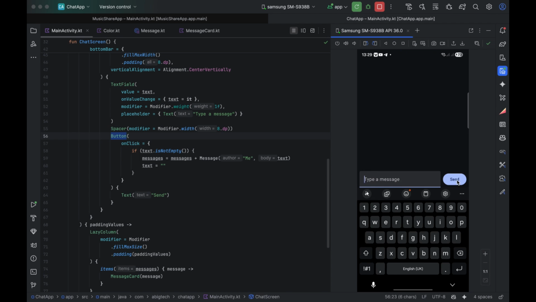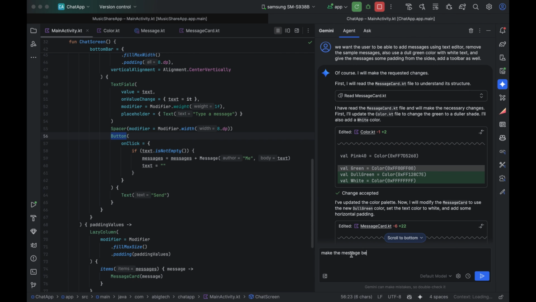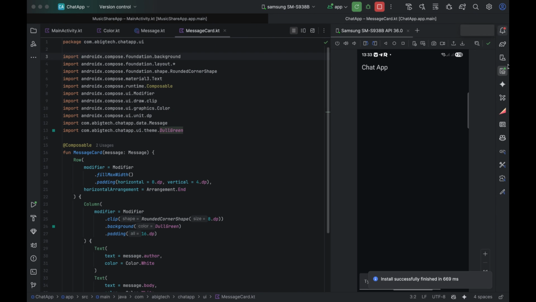As you can see, there's some changes made. The green bubble is now a bit clearer. The messages are visible, but now we want the messages to begin from the bottom. Right, just like any other messaging app. So let's tell it to make these changes. Now let's wait and see what it has done.